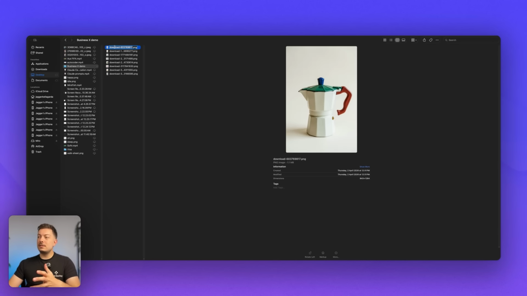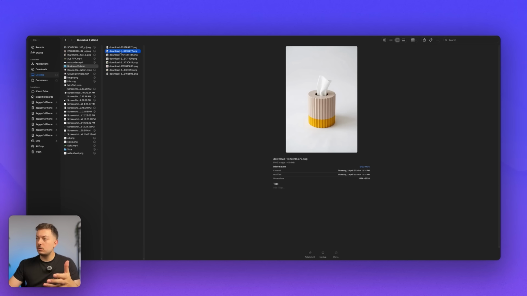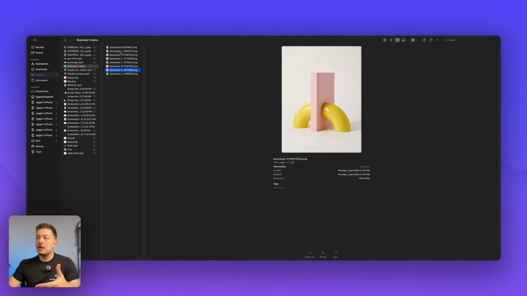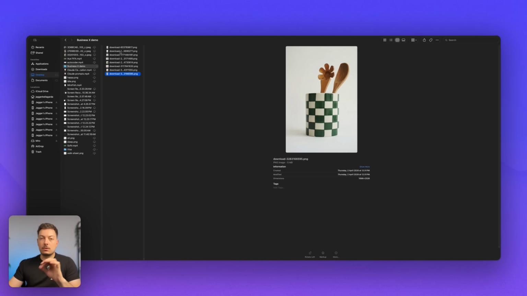All right, so this is our business X, and these are the images that we have. We've got 8 of these, right? So you can see they were all good product photos taken on a white background and really basic images, right? So those are our images.